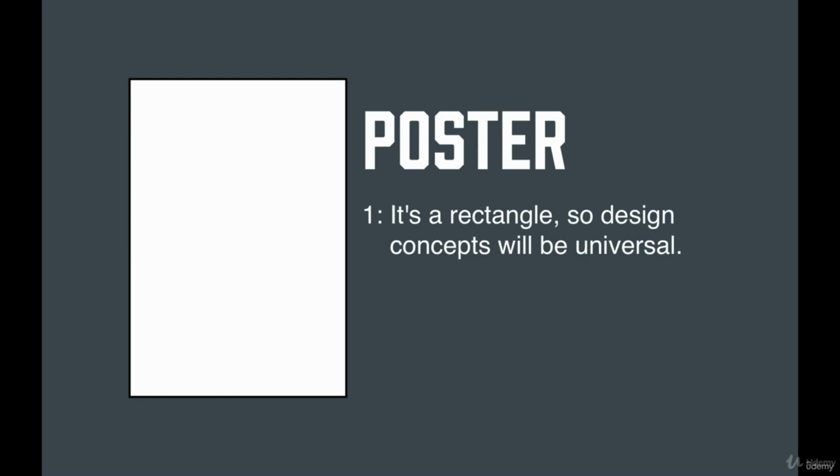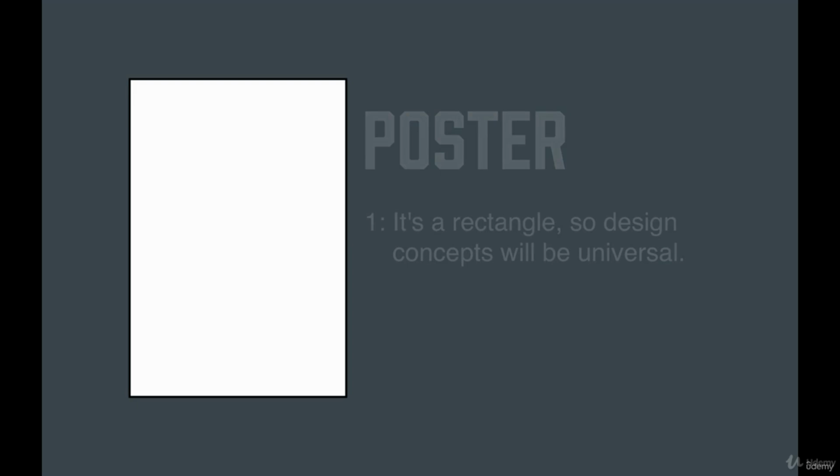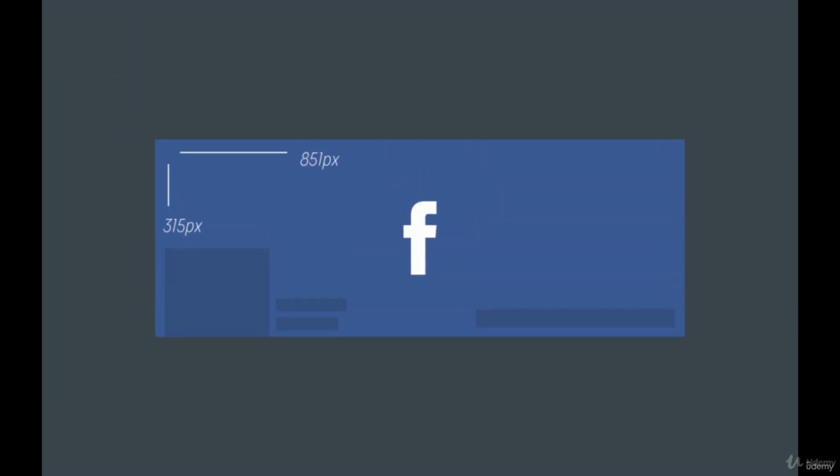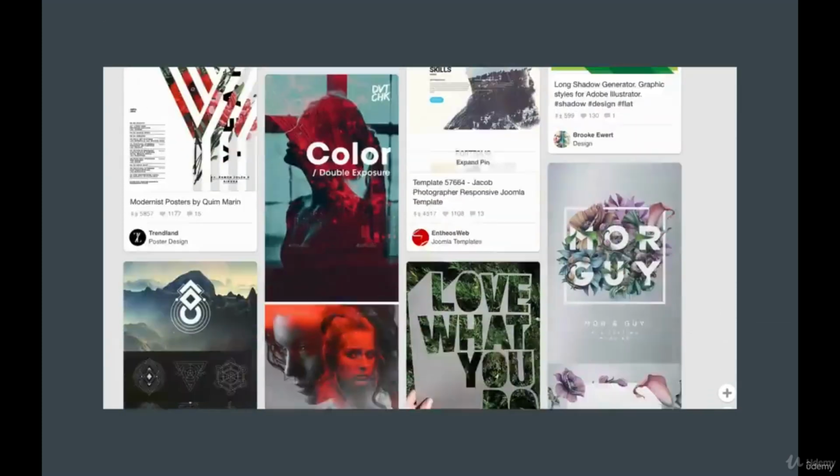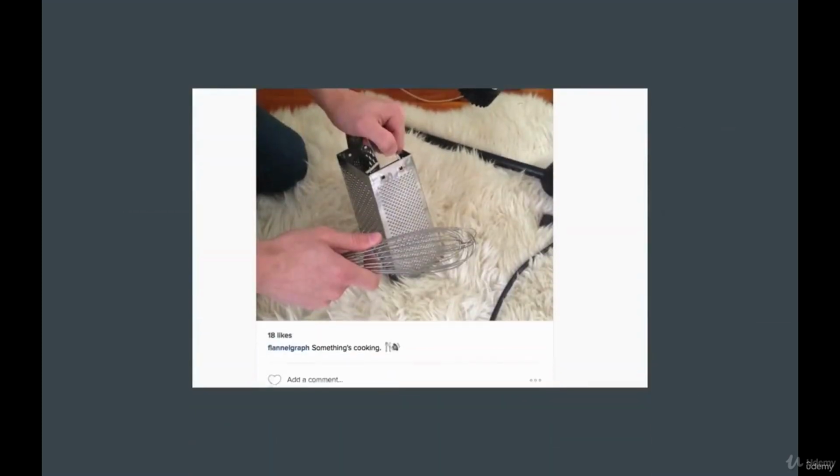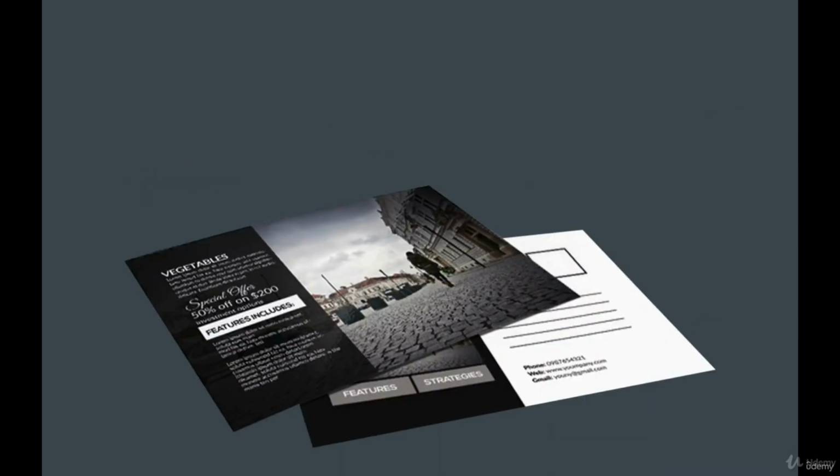So the tools and the skills you learn in these next couple videos will hopefully apply to just about anything you want to use or create, such as a Facebook cover image, something for Pinterest, maybe something on Instagram, or a web banner or a postcard, you name it. Just about anything you make as a graphic designer will be some form of a rectangle shape. So I figured a poster is a great place to start.